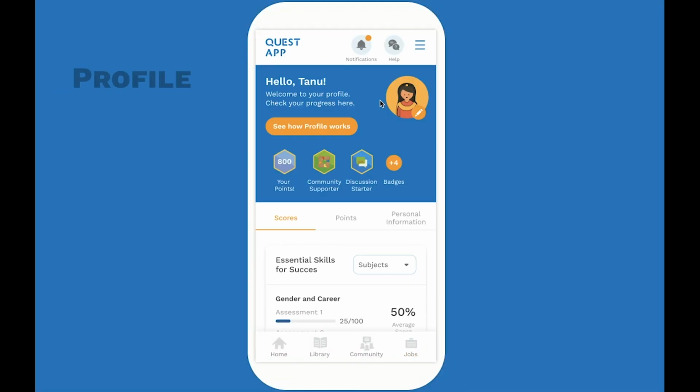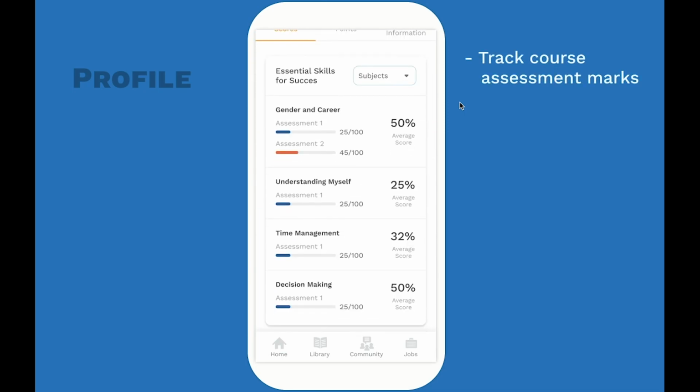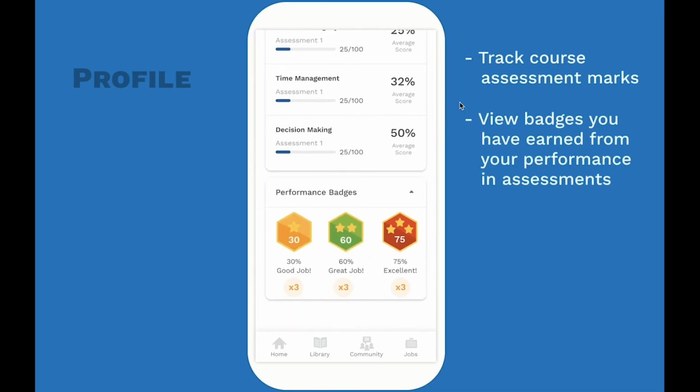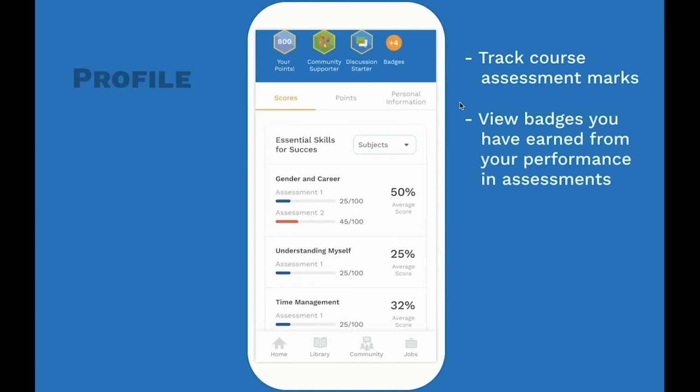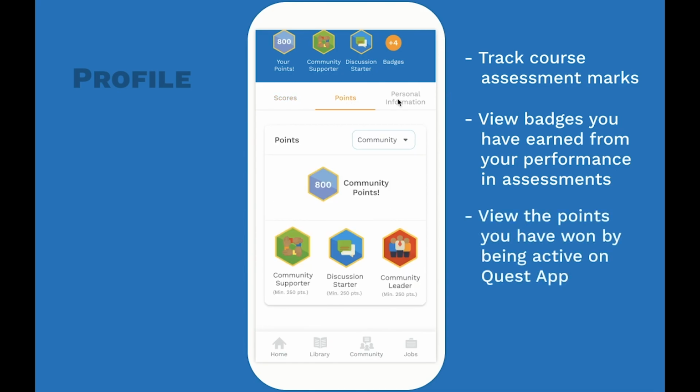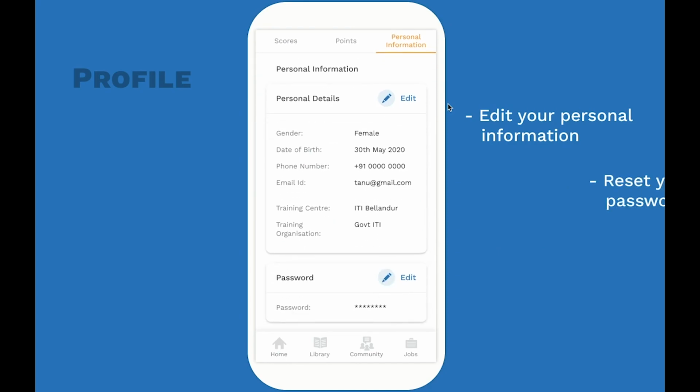The profile page can be used to view all your information and activity on Quest app. You can track the marks you have got in different assessments, view the badges you have earned from your performance in these assessments, and the points you have won by being active on Quest app. You can even edit your personal information and reset your password.